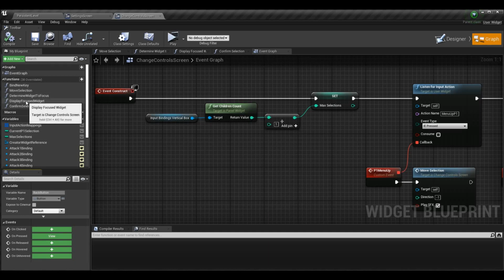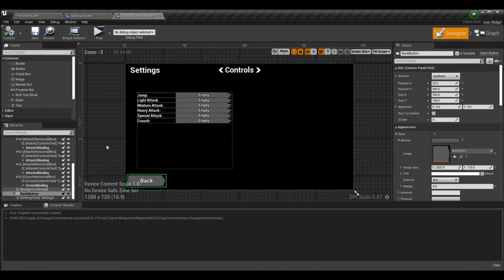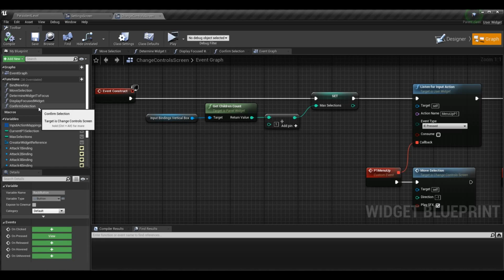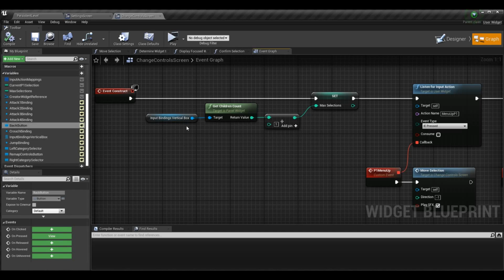Then display focus widget is what shows that to the user by changing the style of the input key selector or button to be that highlight or that blue color that you see. That way you know this is the one we are currently on. Lastly, we have confirm selection, which is when we press the confirm button, what do we actually do with the selection that we are on?